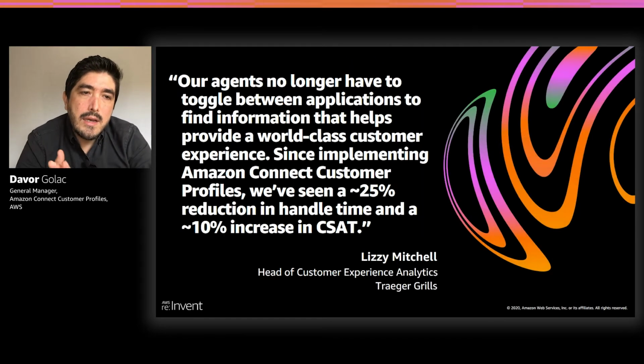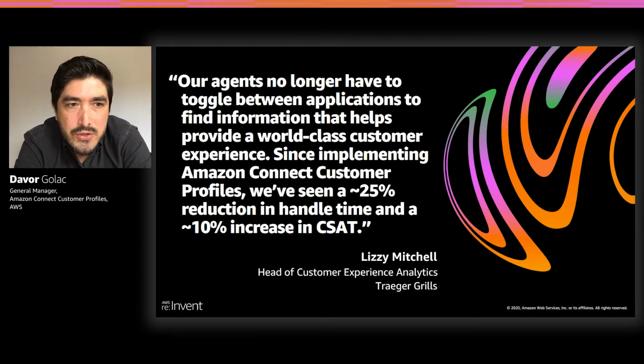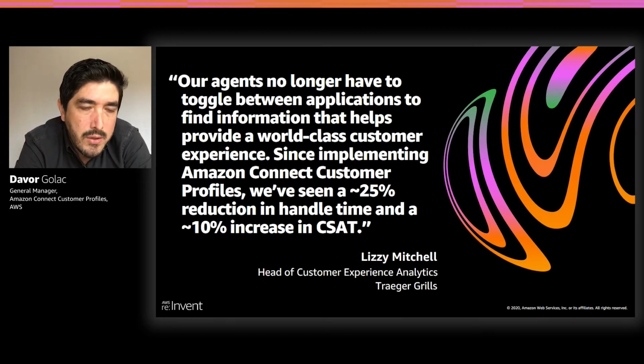Now, for a quick customer story, Traeger Grills was one of our early customers in this journey, and they asked us to help them get a better handle of their customer service experience. Traeger Grills has been the outdoor cooking choice for food enthusiasts, and Lizzie Mitchell, who heads up their customer experience analytics team, told us that they handle tens of thousands of contact center contacts every month where people have questions on everything from grill care to Wi-Fi connectivity of their grills.